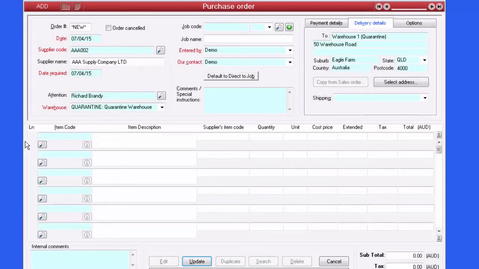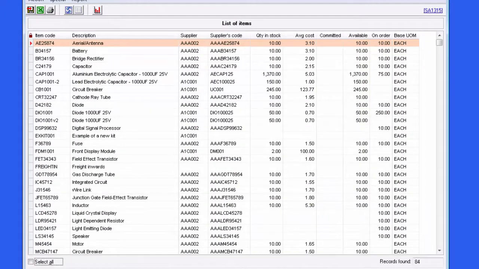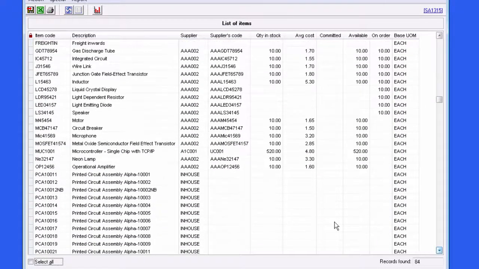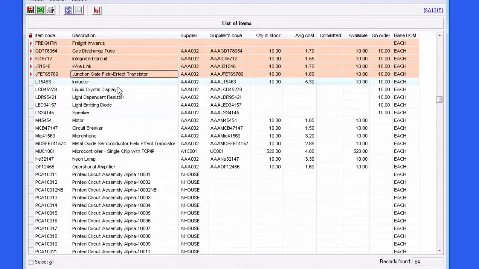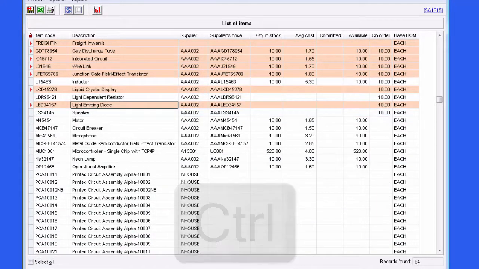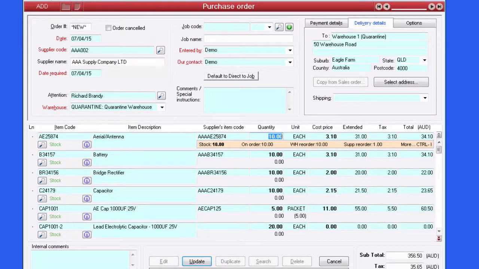Data entry can be a chore when adding items one by one. Accentis Enterprise has a nifty feature which allows you to add multiple items simultaneously. Simply press F3 to list your options and select multiple lines with the use of the Control or Shift keys. This means a large amount of data can be entered quickly and efficiently.